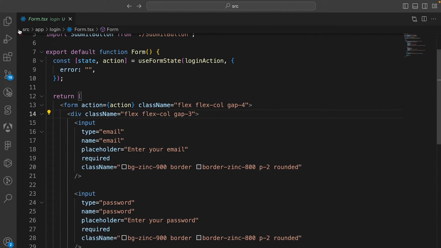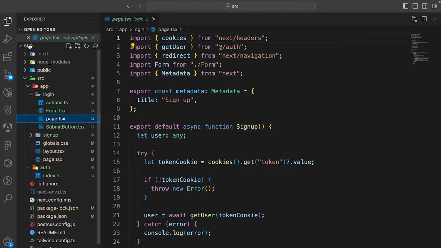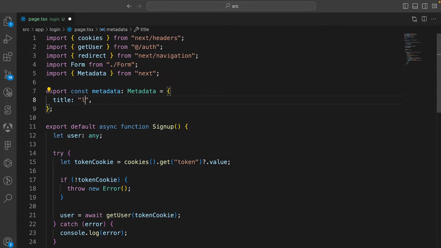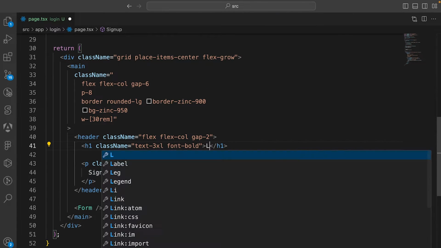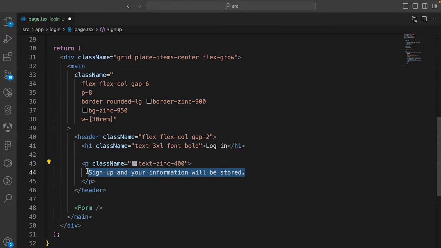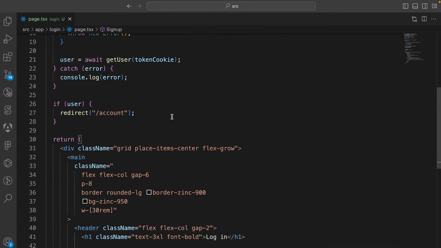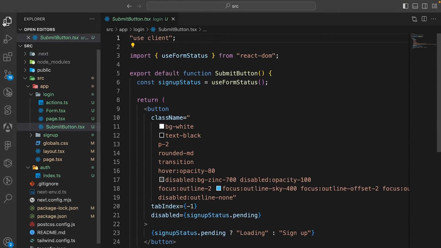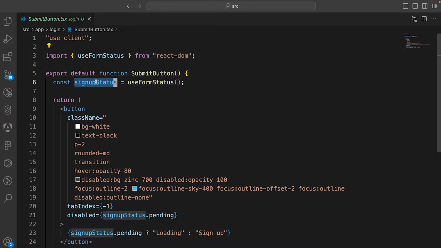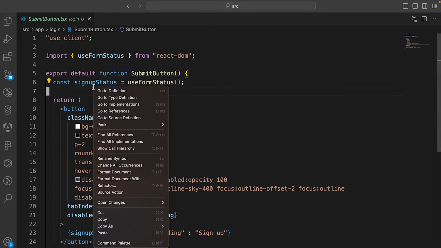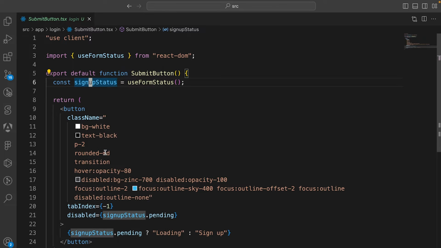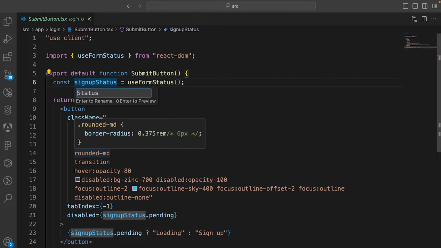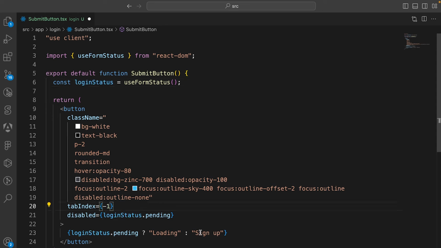So then once that's done, we could close this file and then we could go to the page.tsx file and we could change the title from sign up to log in. And then we could change the text right here to say log in. And then right here, we could just say log into your account like that. So then we could close this file and then we can open up the submit button.tsx file. And then we could change this from sign up status, and we could rename symbol. We could do sign up status to login status. And then instead of saying sign up, we could just say log in.